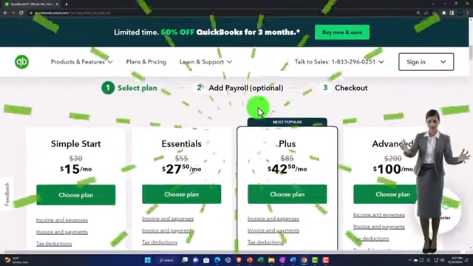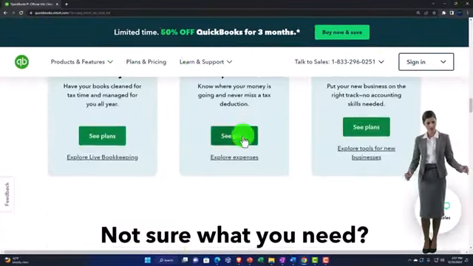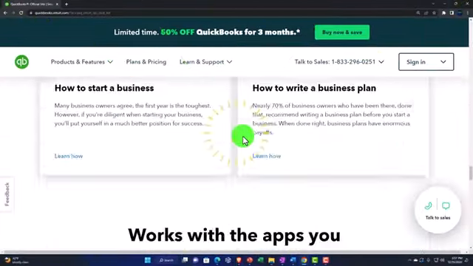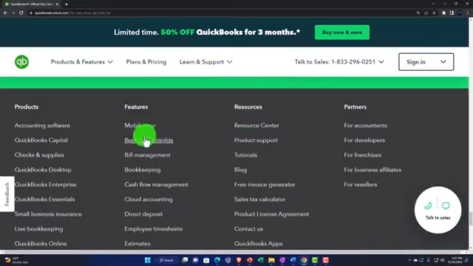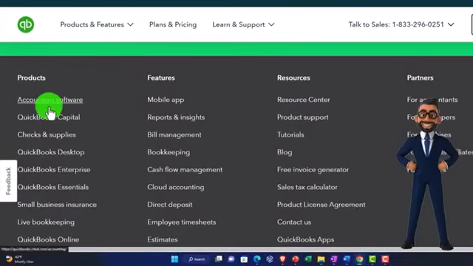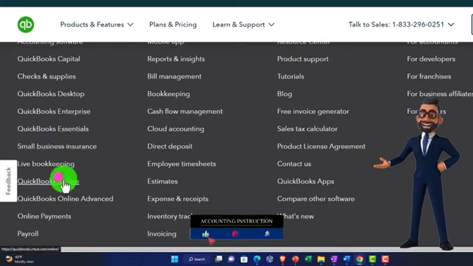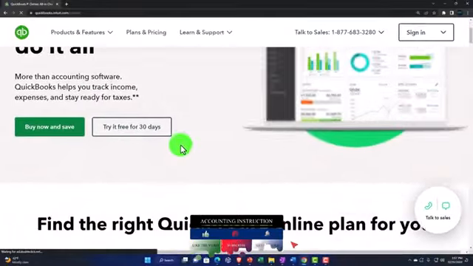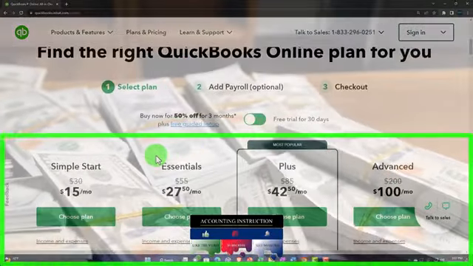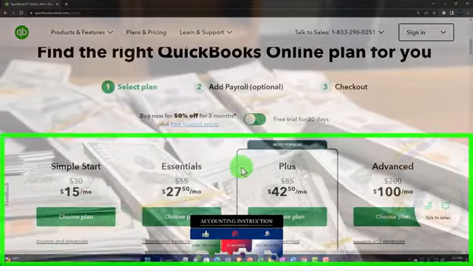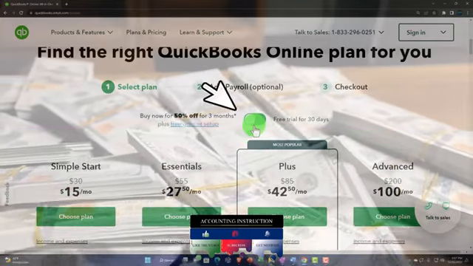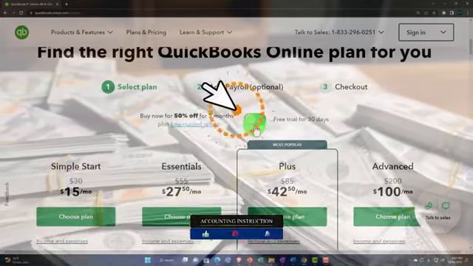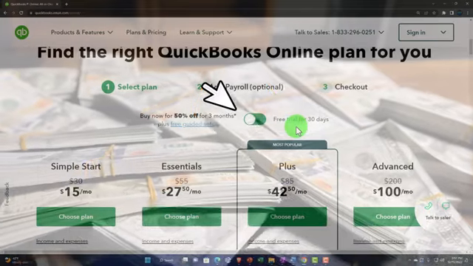However, if I scroll all the way to the bottom of the page, then for a long time they've had all of their products listed out at the bottom of the page. So if you go into the QuickBooks Online from here, then you could scroll down to their pricing options, and now it looks a little different. They still have their options down here, but now they have the toggle wheel that we have noticed in the past, which you can go to the free 30-day trial.